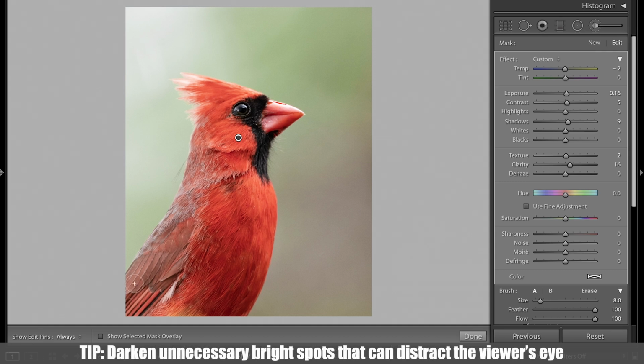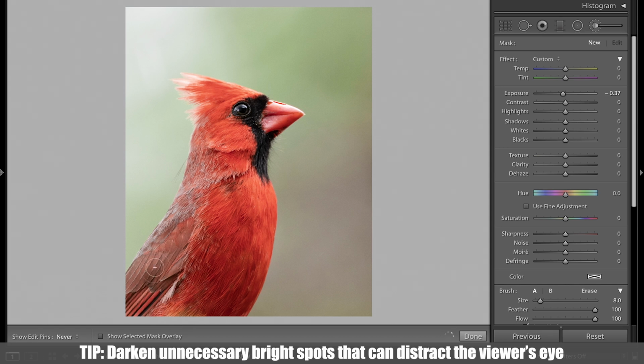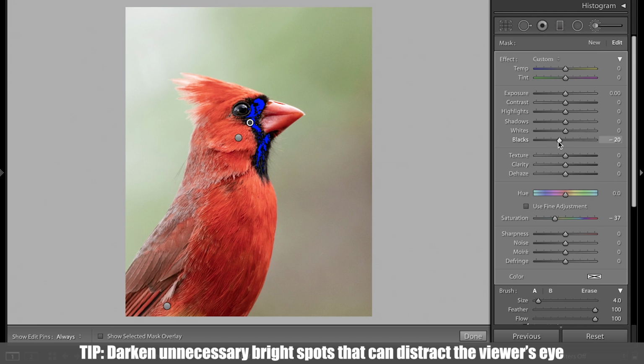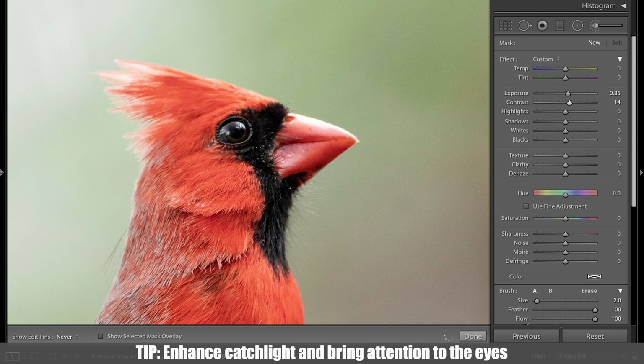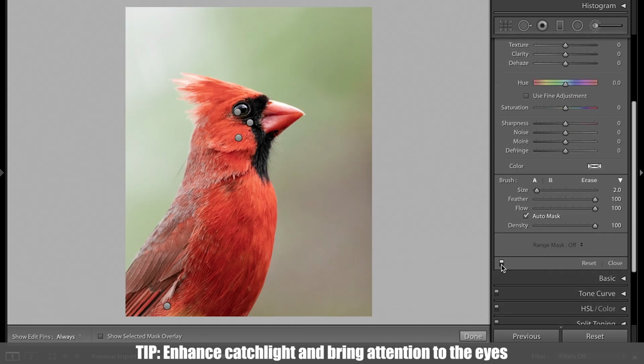Next, there's this small bright patch at the bottom that my eye is slightly being drawn to, so I'll darken that up. I'll also darken and remove some saturation from the black feathers since they're looking a little bit washed out. And lastly, I'll increase the exposure and contrast in the eyes to make them a little bit livelier. Here's the before and after with the brush adjustments. It's not a huge difference, but it makes the cardinal stand out a little bit more.